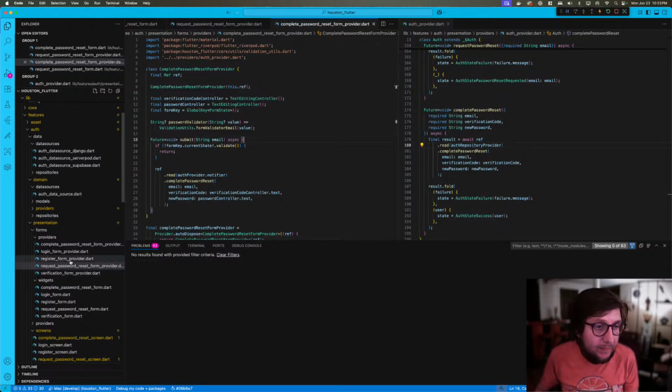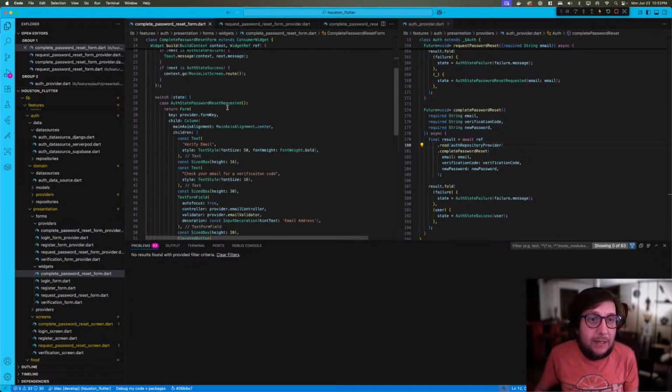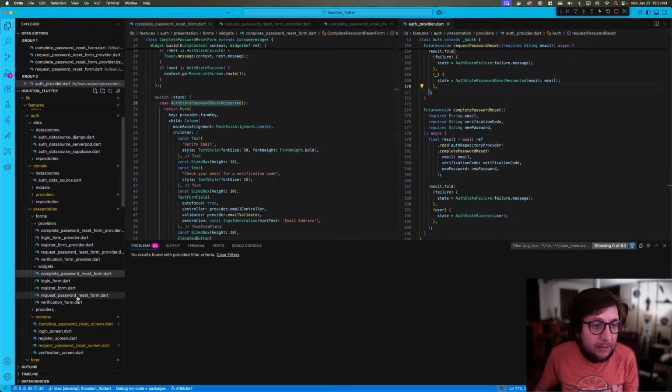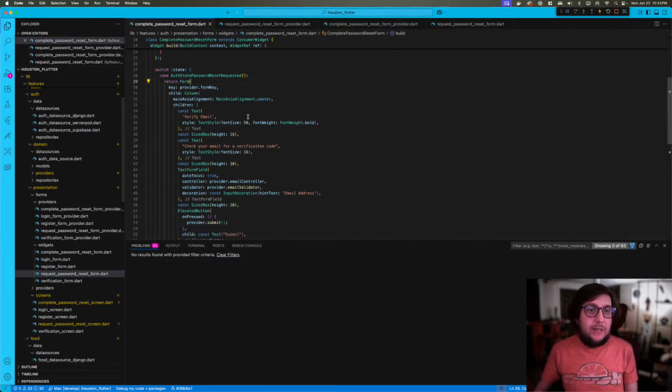Now we just need to finish the form. Register form, or sorry, complete password reset form. That's the provider. I think that one's done. We just need to actually do the UI now. So if it is password reset, oh crap, did I? Nope, I did this right. Okay. So yeah, verify email.